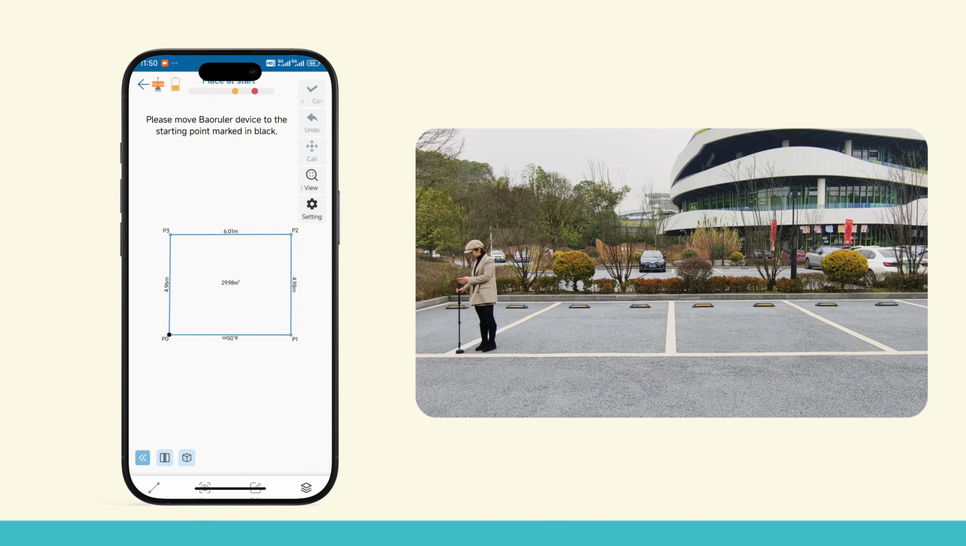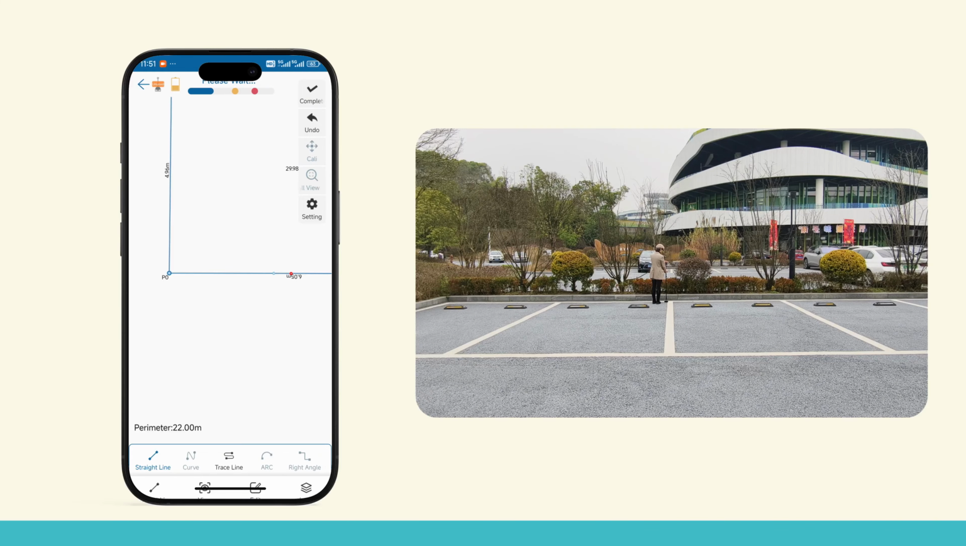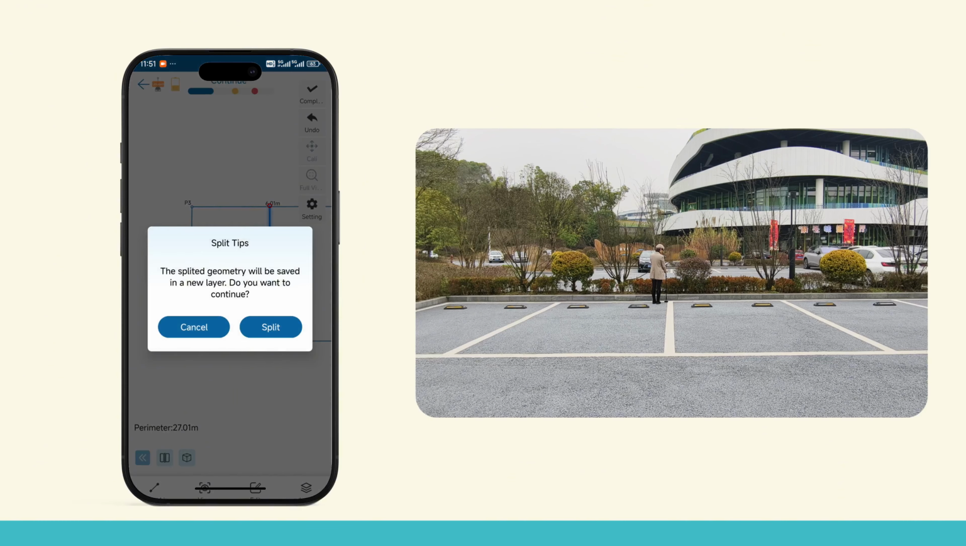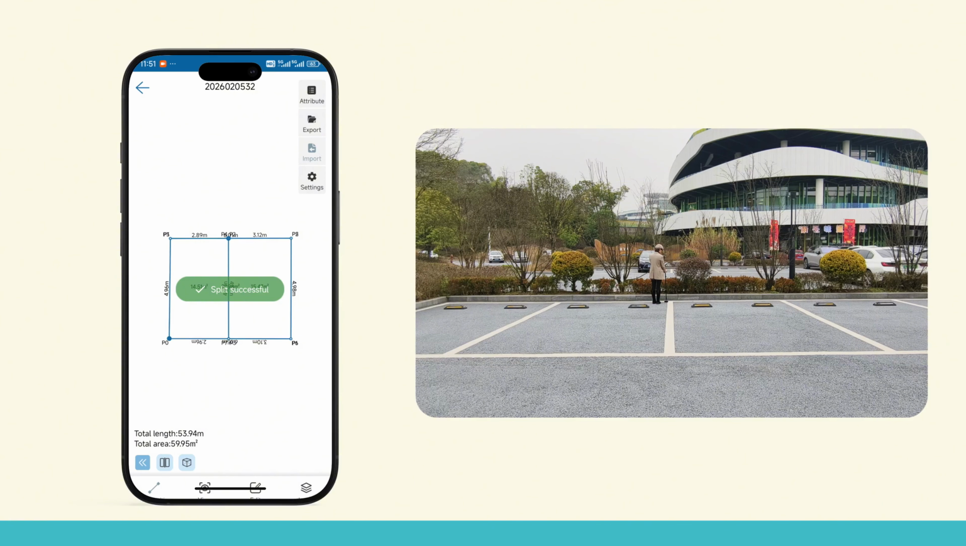Important note: during splitting, we must pass through the shape to be split. Therefore, the start and end points of the split line must be outside the shape to be split. Then you can start measuring along the position you want to split.